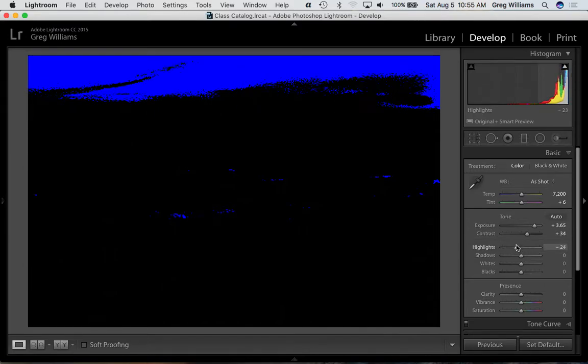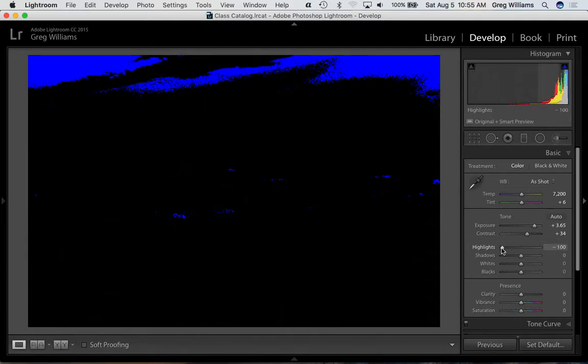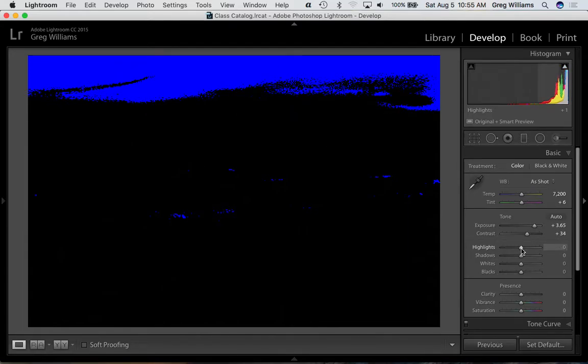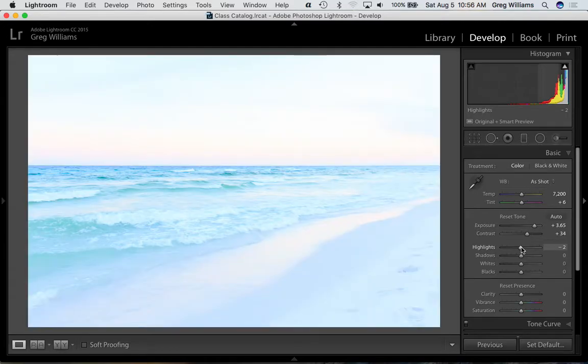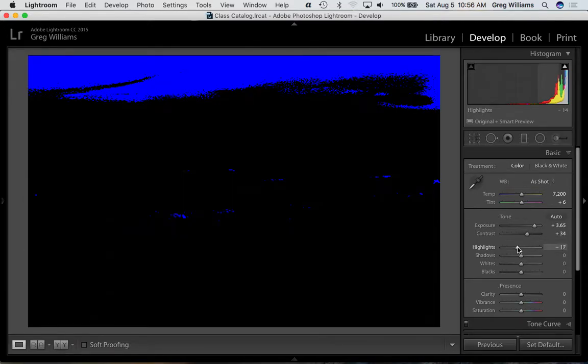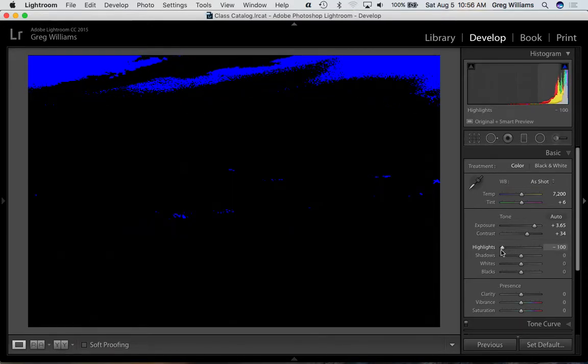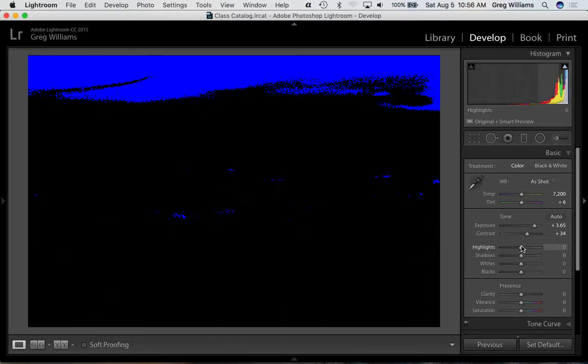If you've gone too far, you can't. This is a way of at least trying to bring back some of that lost detail. So that blue means that's lost information. It went too far. If I use the highlights slider, I can try to bring some of that back because the raw image actually has that information in it.